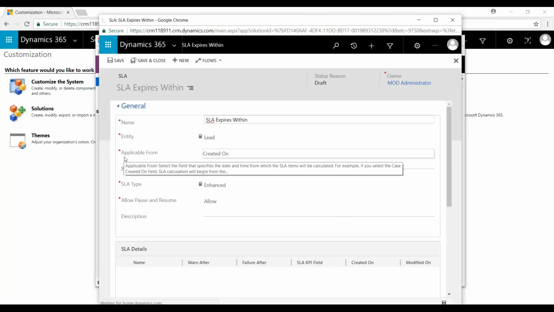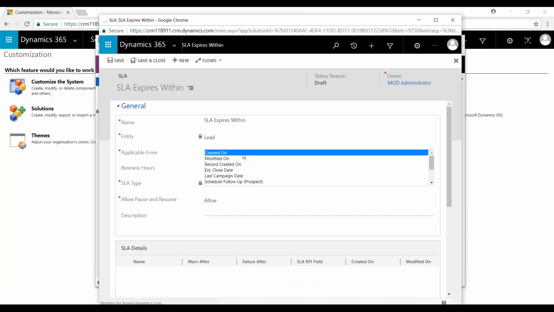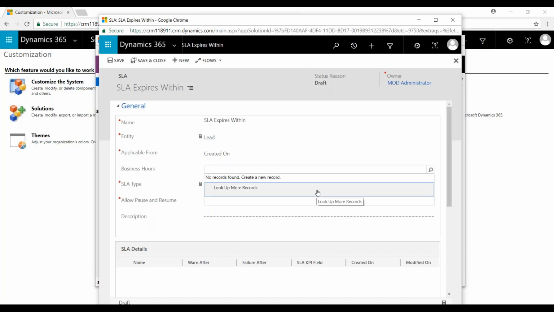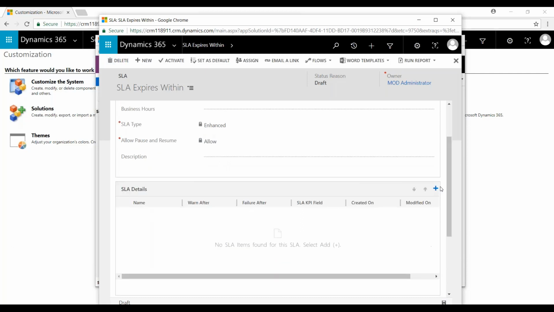And so this is the applicable form, which specifies the time and date from which the SLA item will be calculated. So we could do this modified on, record created on, estimated close date, last campaign date, scheduled follow-up. There's a lot of ways that you can trigger these, but we're just going to keep it to created on. You can also do business hours to make sure that things aren't being canceled or failed because of some type of time frame here. So you can add a calendar to regulate that. We can allow a pause and resume. So now we'll hit save, and that's going to enable us to add the SLA details.